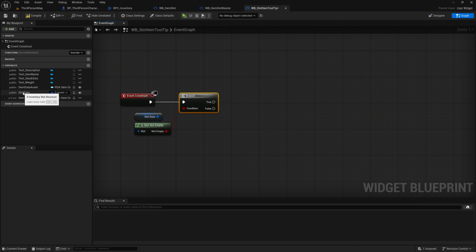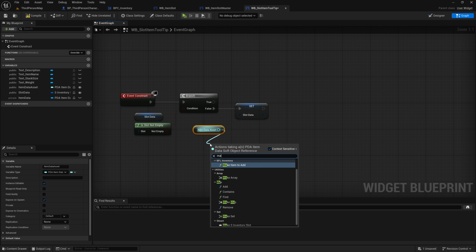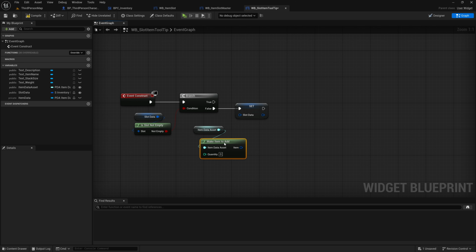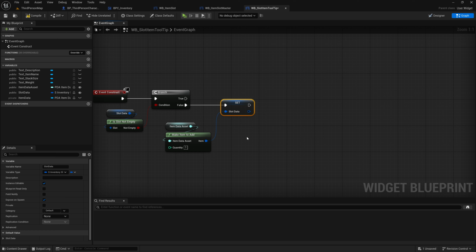Call a setSlotData node on the false execution path of the branch. Drag item data asset into the graph and use makeItem to add, then set the quantity to 1. This creates a simulated slot that acts like it holds one item, so we always have at least basic slot info ready. Connect the result of this node to the setSlotData node to store the generated data.